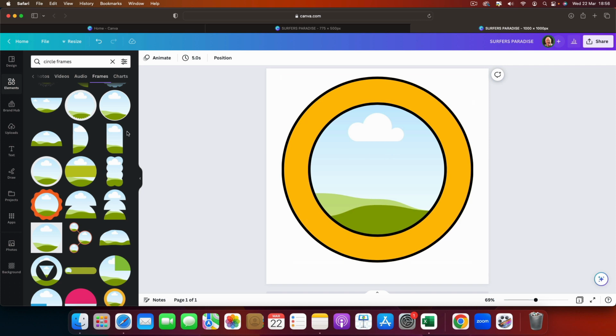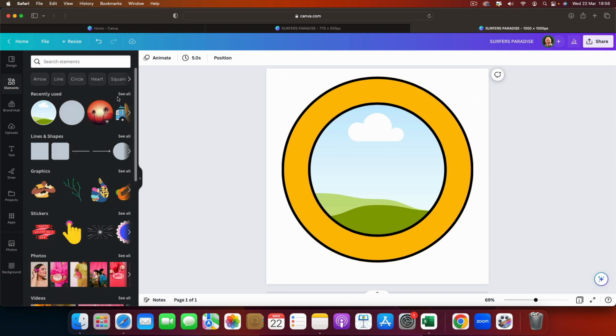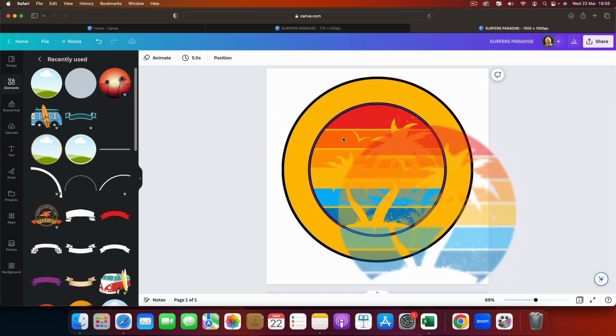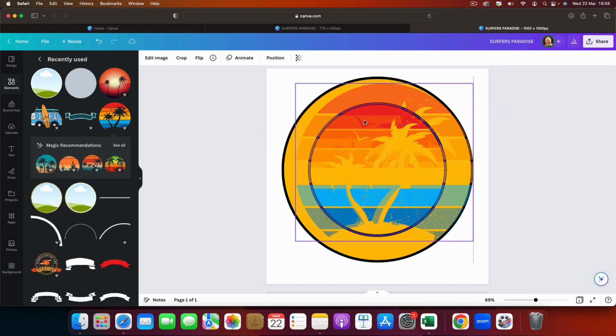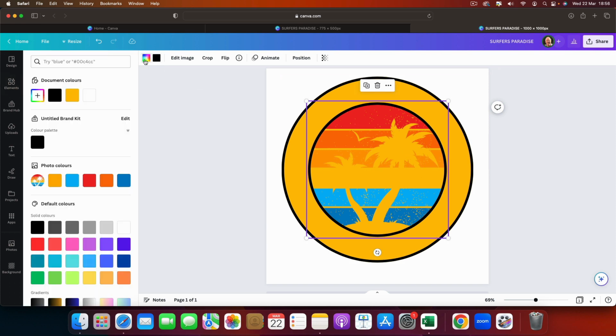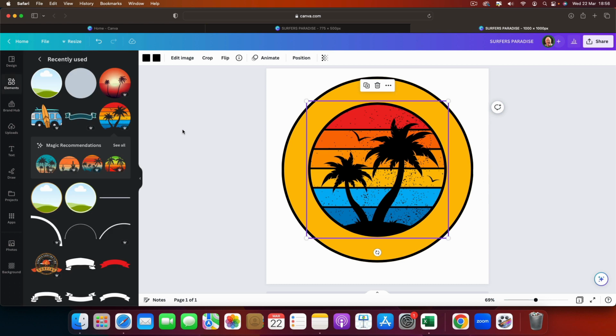Now I'm going to put an image in here. I'll go back to elements, and we'll choose this one. This is a pro one, but there's different ones you can choose. All different types of sunsets and tropical views, but I do like this one. I just want to drag that inside. And I just want the palm trees to be black, so it really punches out. So there you go, that's the basis. Could call it a logo, I suppose.